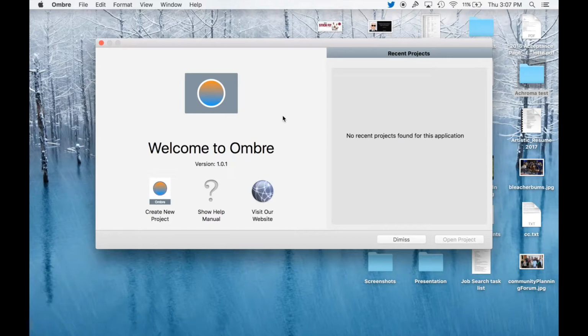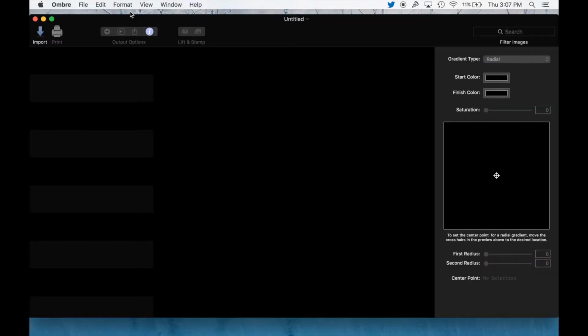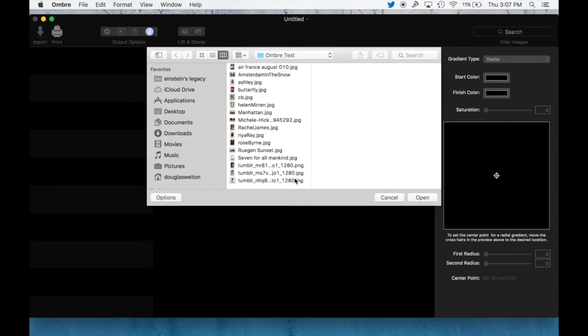To work with Ombre, you'll need to work with a project, so let's click the Create New Project button on the Welcome screen. And we'll add some images to our project by clicking the Import button on the top left.